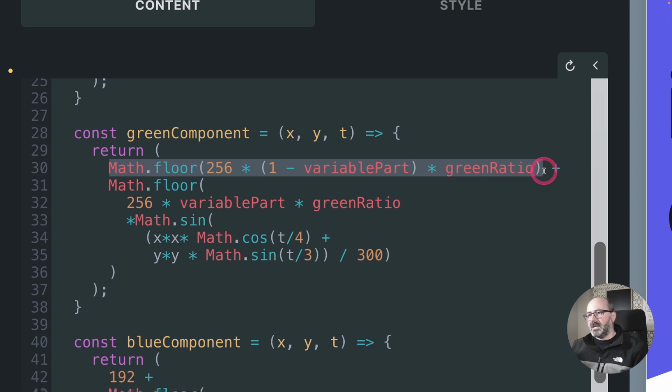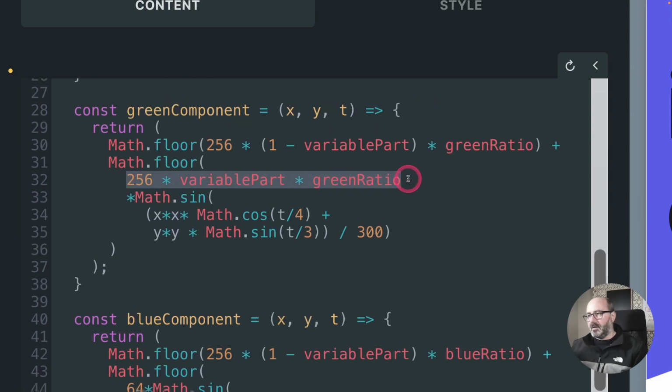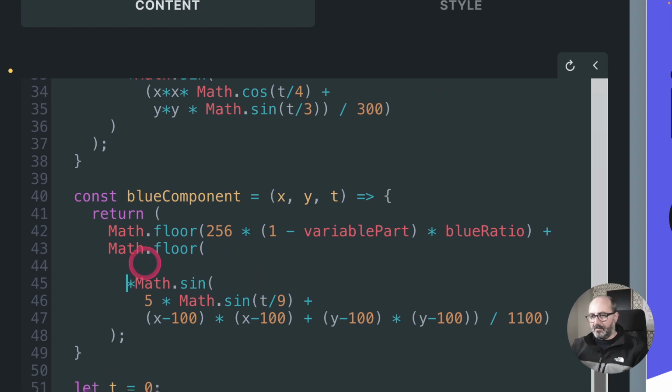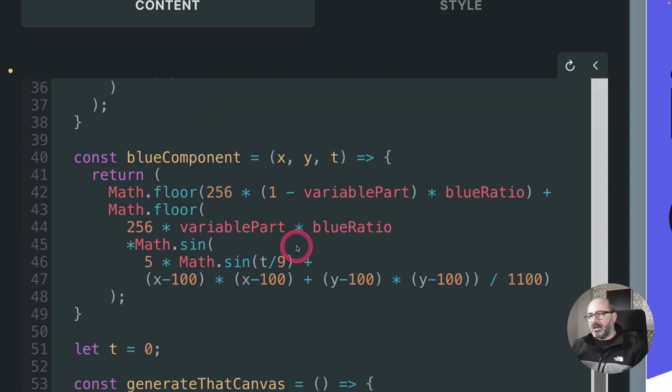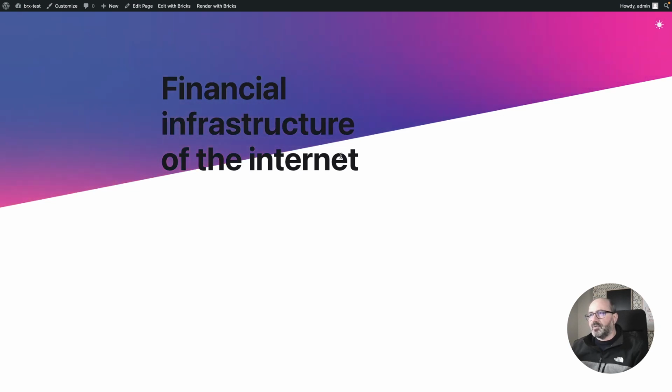And let's do the same for our blue component. This will be our blue ratio. And for the variable part, let's replace this 64 with our blue ratio. Okay, let's save. And if we check, it should still work. And it does. We still have our animated gradient, but this time the calculations take into account the attributes we did set for our canvas element.